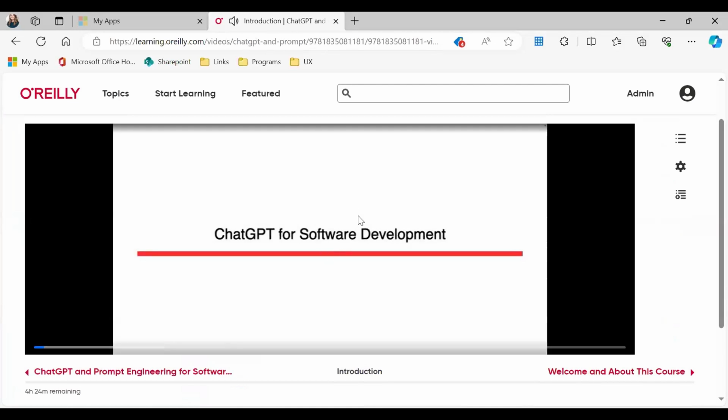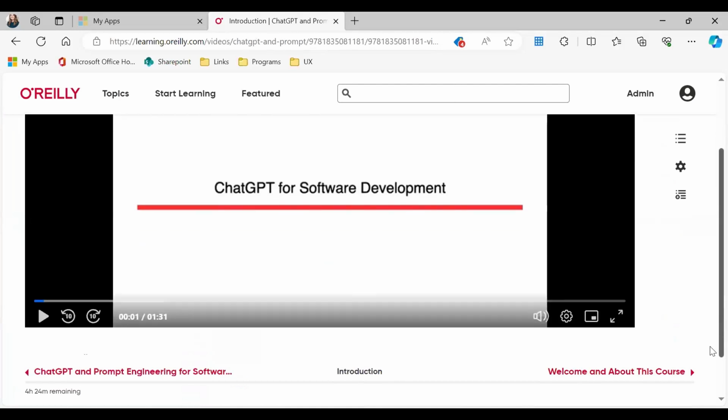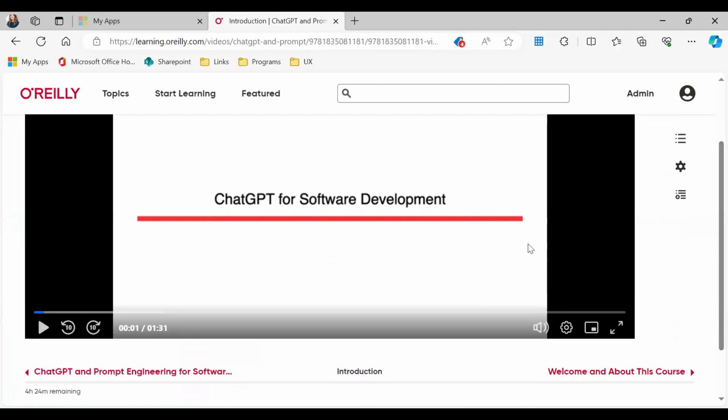Then I'm going to pause it so it doesn't play for us. And you can see it will play right on the screen. It will autoplay as soon as you click on each one. You have settings that can be found here. So if you want to change the speed or the quality, you can do so there.